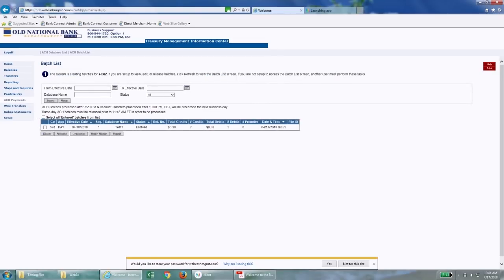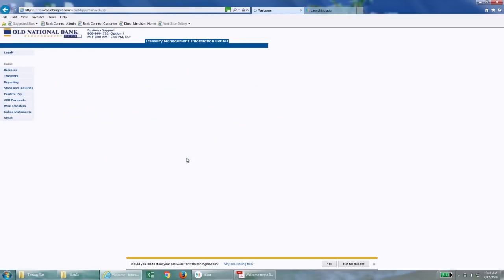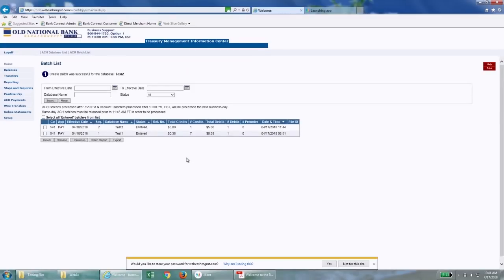Then we're going to get a notification right on our batch list. The system's creating batches for test 2, and it's going to ask us to refresh this batch list. So you already see one out here. This is one that was created earlier today, and it's just at an entered status. Okay, so now once I refresh my page, you're going to see both of those out here. They're both at an entered status, and they're just waiting to be released.